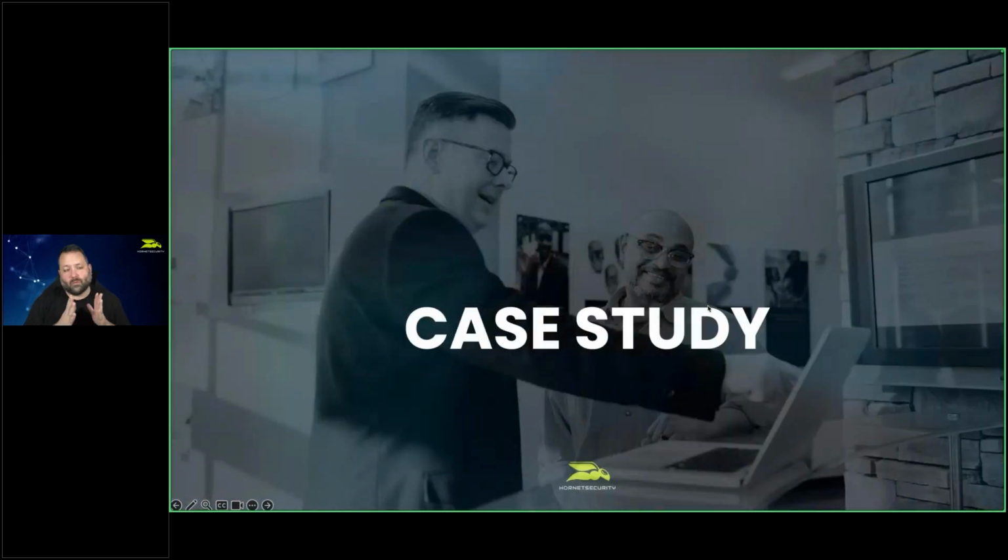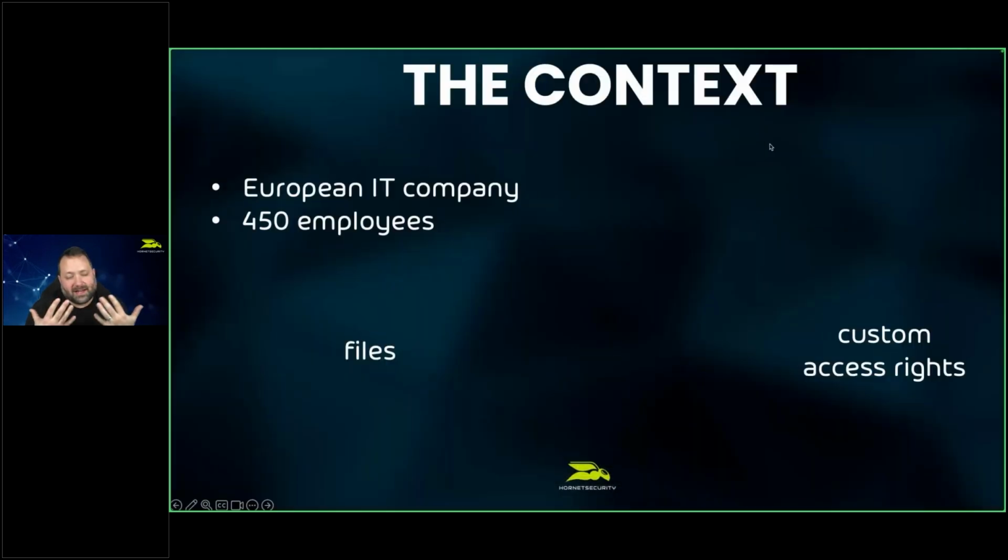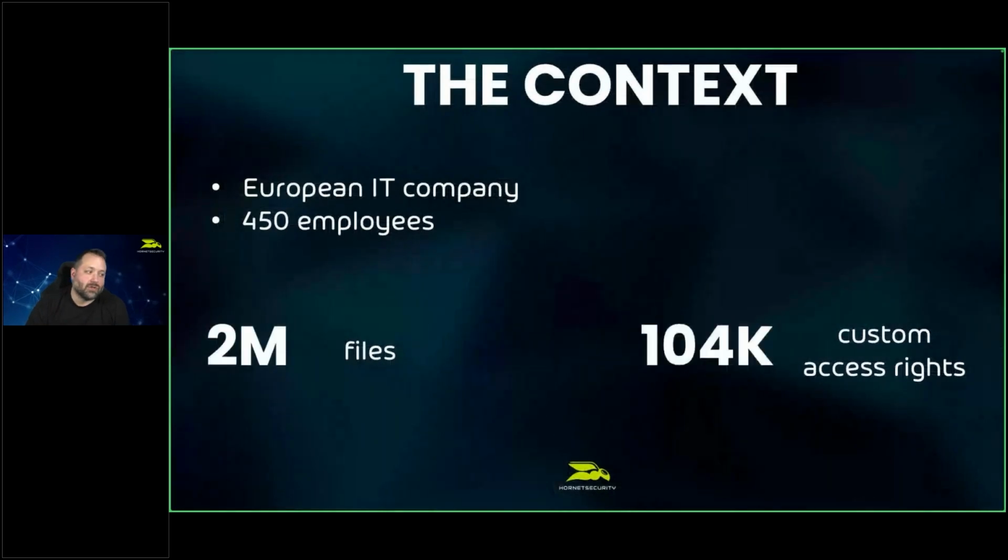But one final thing about Permission Manager here, and it kind of paints a picture of the business value. I always like to do a case study whenever I can. And so we had a European IT company with 450-ish employees, and we found that they had 2 million files in play and 104,000 custom access rights. A lot.